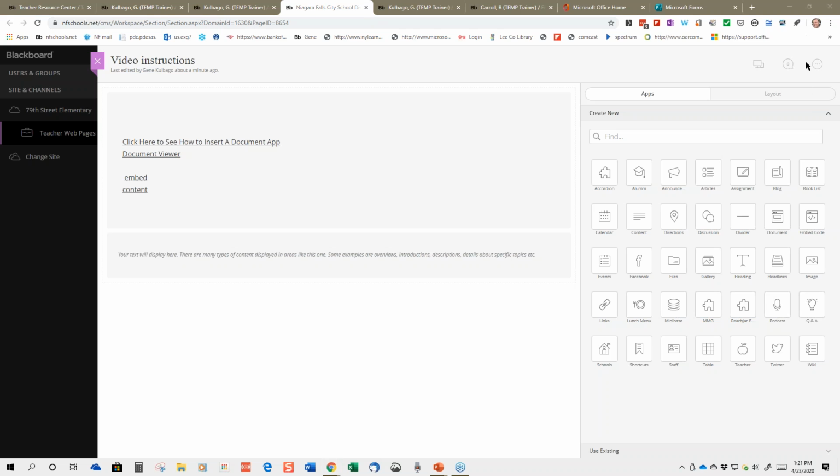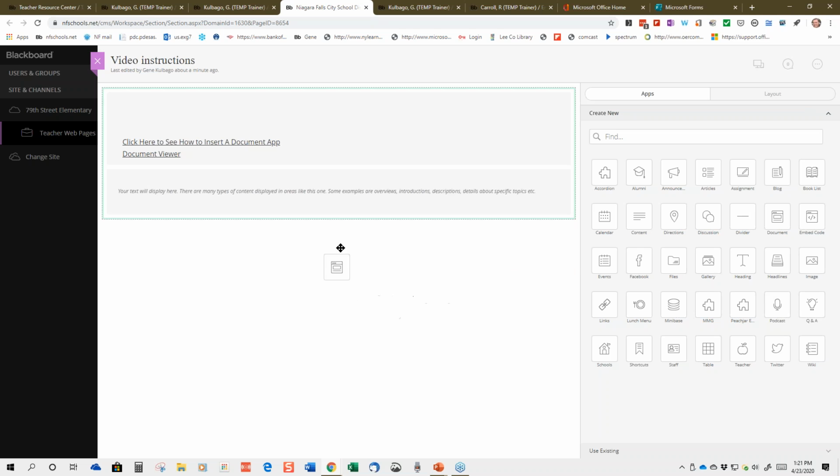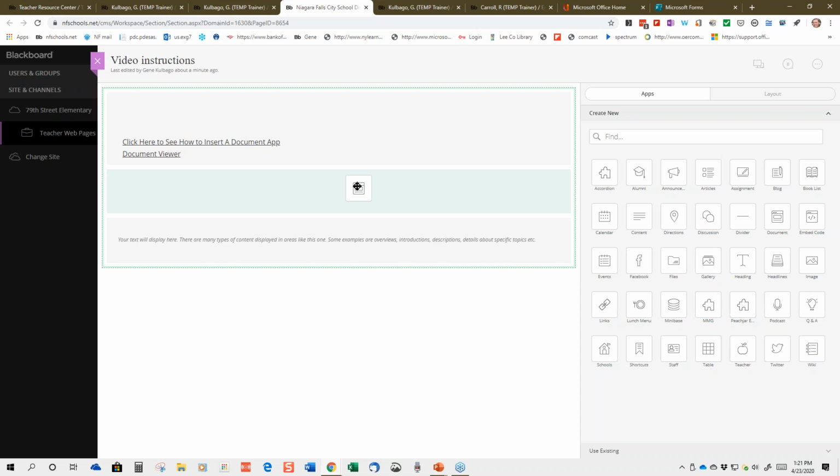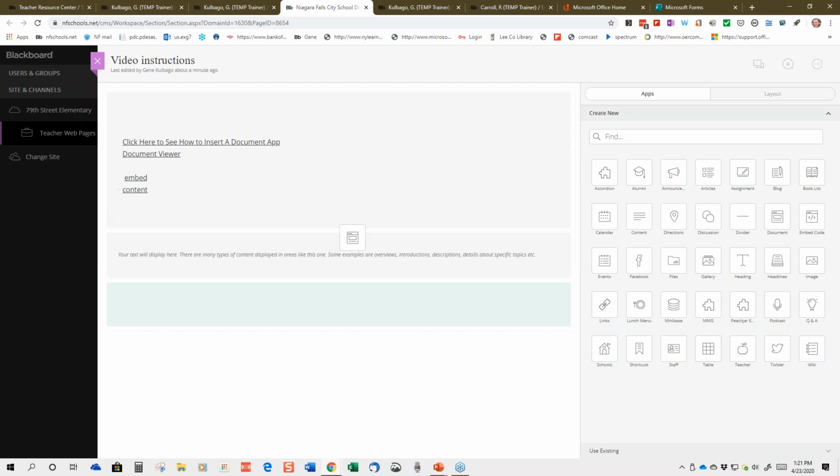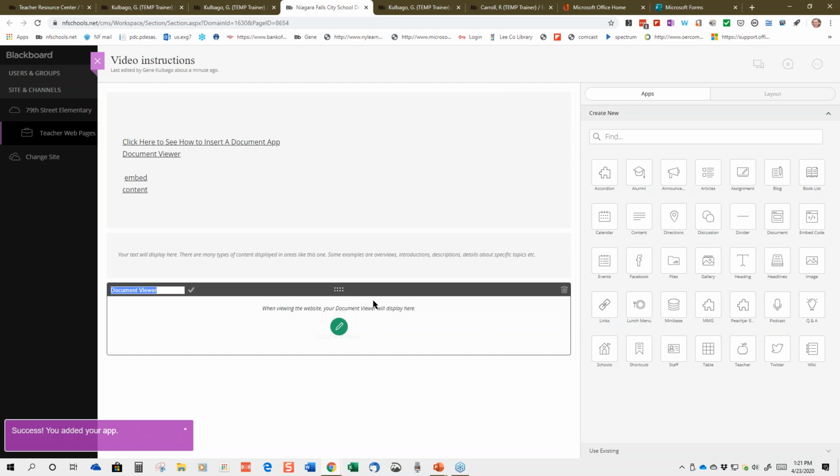Okay, everybody, what I'm going to do is show you how to use a document viewer app. First thing, of course, we need the app. So we'll go over here, drag it over here, and you'll notice that I can arrange it wherever I want. I'm going to put it on the bottom and I'm ready to go.